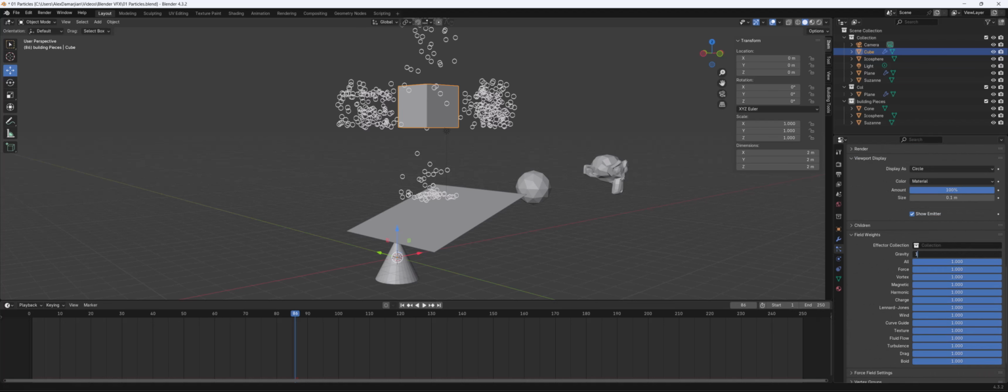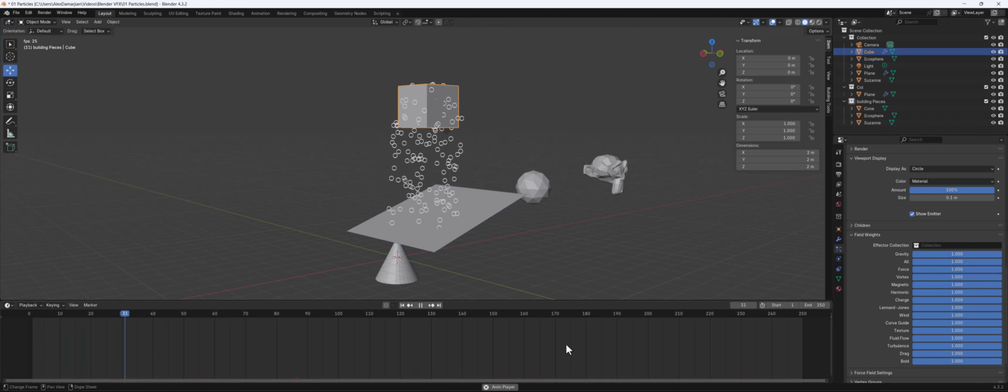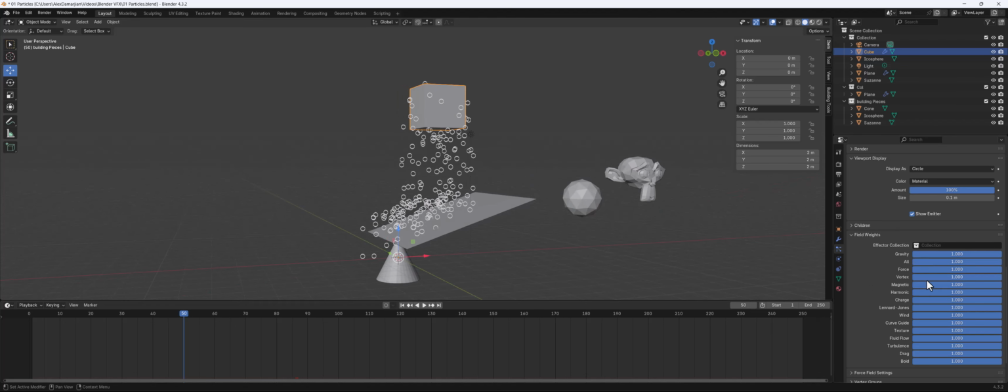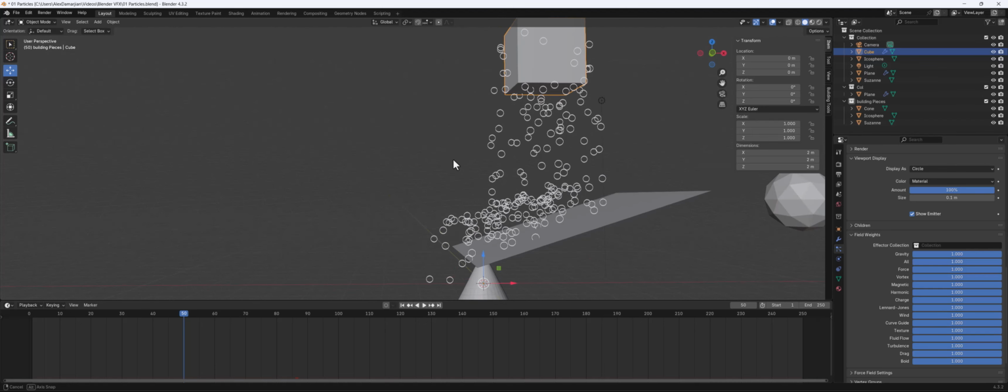Let's put this back to 1. Now if I run this, you can see they fall again. All right, now you might be wondering, what's all of the other stuff? You could see there's wind here. Well, we can add different types of force fields.